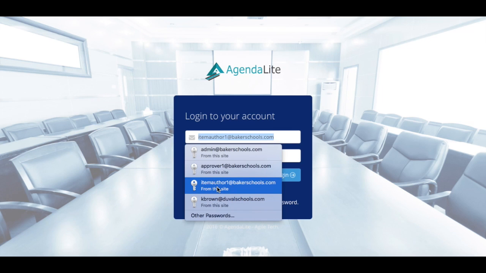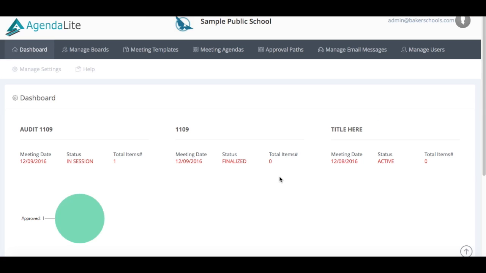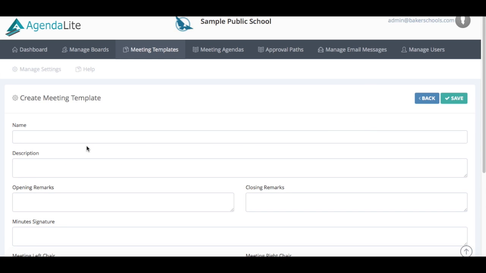To add a new meeting template to AgendaLite, complete the following steps. Click the Meeting Templates icon. The Meeting Templates page displays. To add a new meeting template, click the New Meeting Template button. The Create Meeting Template page displays. In the Name field, enter a name that identifies the type of template you are creating.